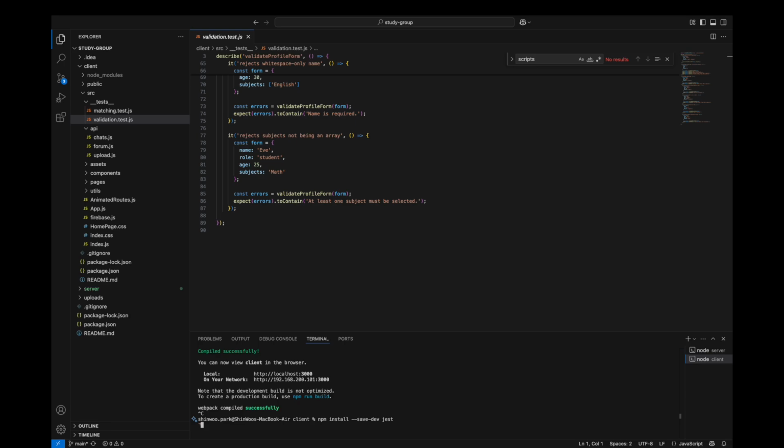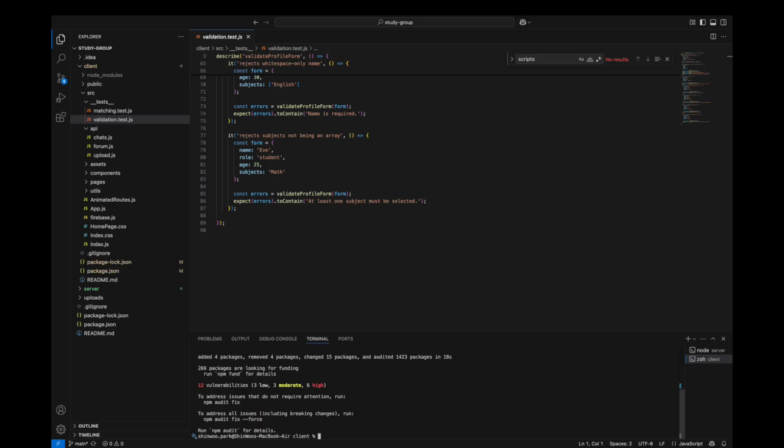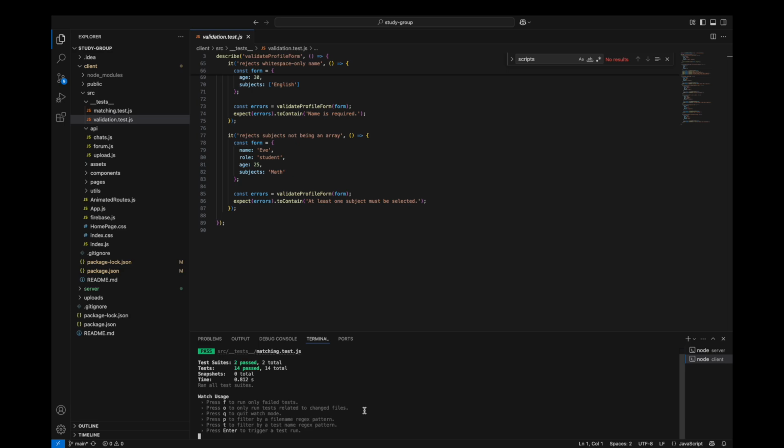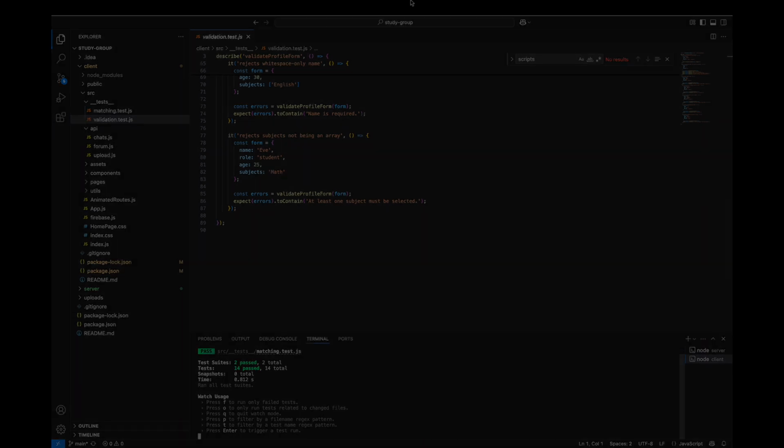Now, we install Jest to test this. Then, we can run the test using npm test. We run all the tests, and this shows that our program passed all the test cases.